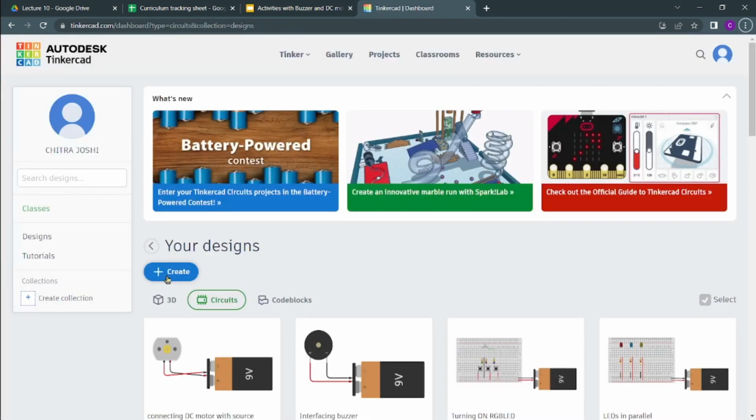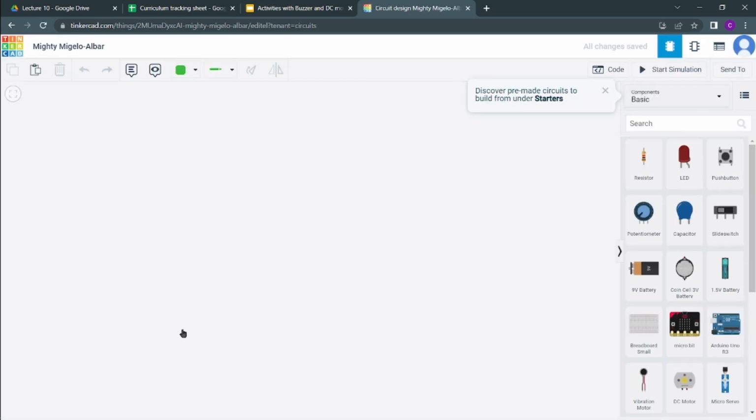So here we are going to make a fun project, which you can use in your house as a doorbell circuit. Today we are going to make a doorbell circuit in Tinkercad. To make this circuit, first open your Tinkercad account. Then click on create and then circuit. It will open up a new space for you to create a circuit.